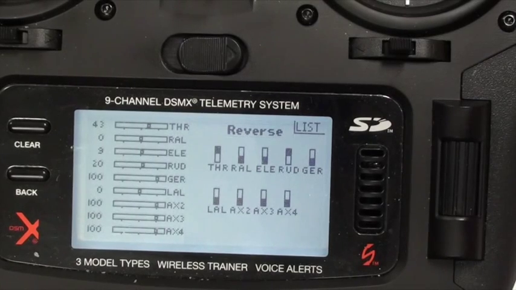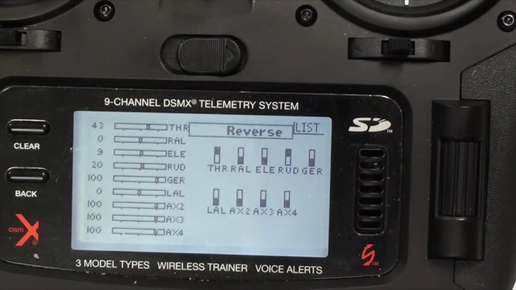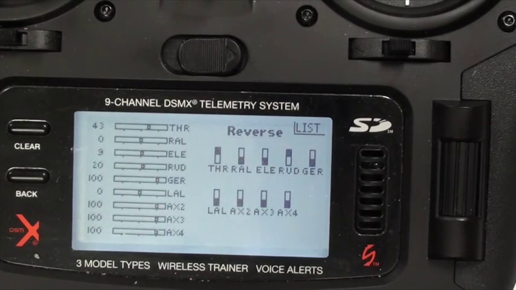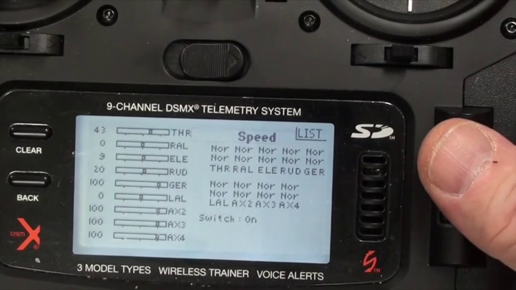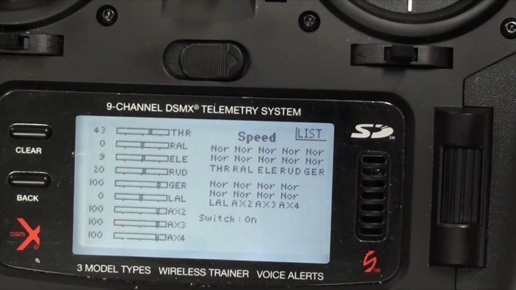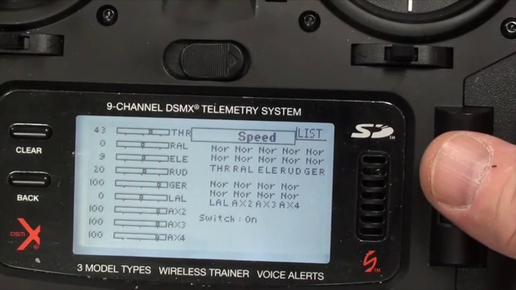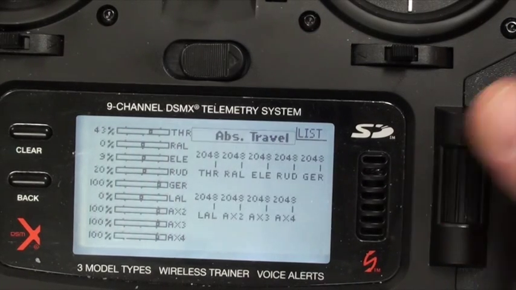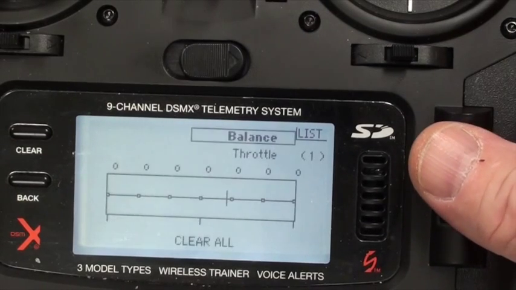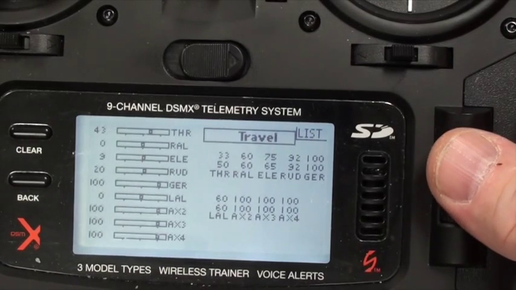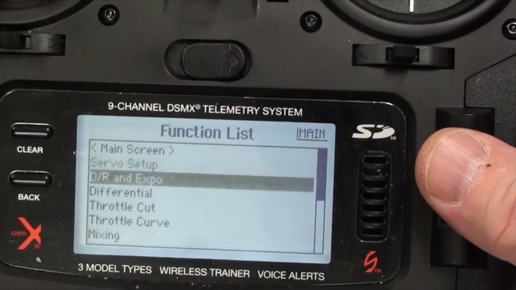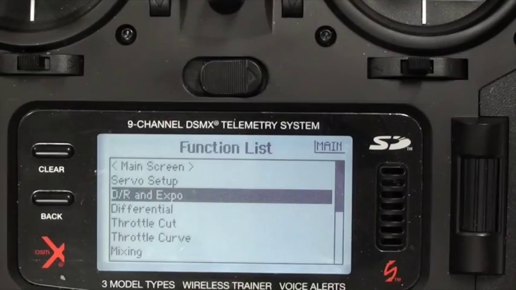Okay, reverse, we had to do reverse for several servos, and we did that when we did the initial testing of the receiver, so those are all set correctly. Speed, if you have flaps that you want to move slowly, that will adjust the speed of the movement of a servo, like for flaps. Absolute travel, we don't need to change. Balance, we don't need to change. So that's it for the servo setup.